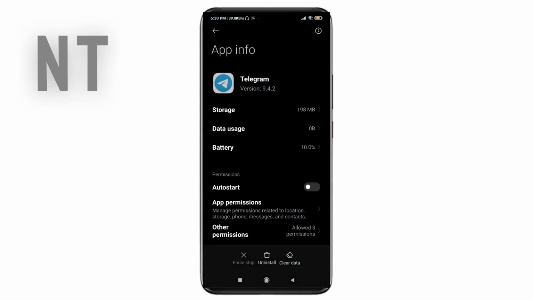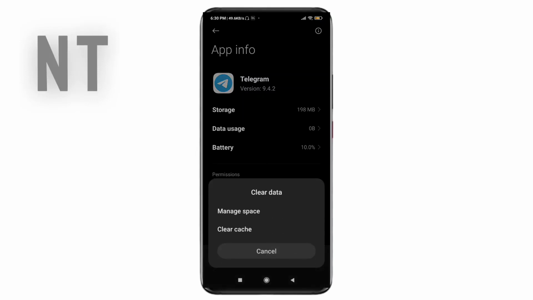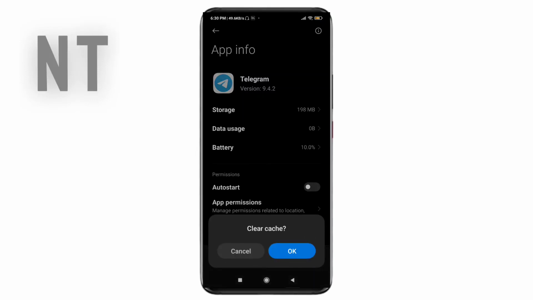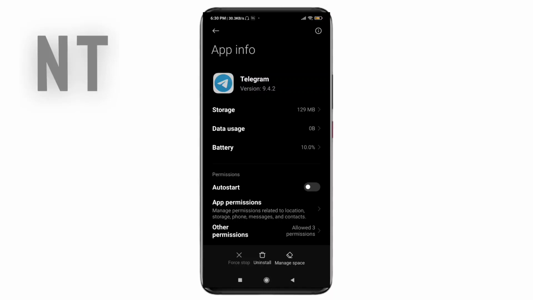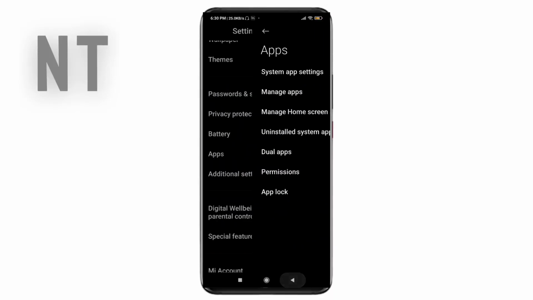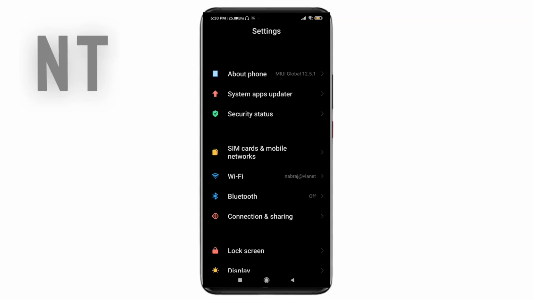If not, then you need to try clearing cache data of Telegram app. Once you clear up the cache file, check whether your problem is fixed or not. If not, then you have to change the date and time.